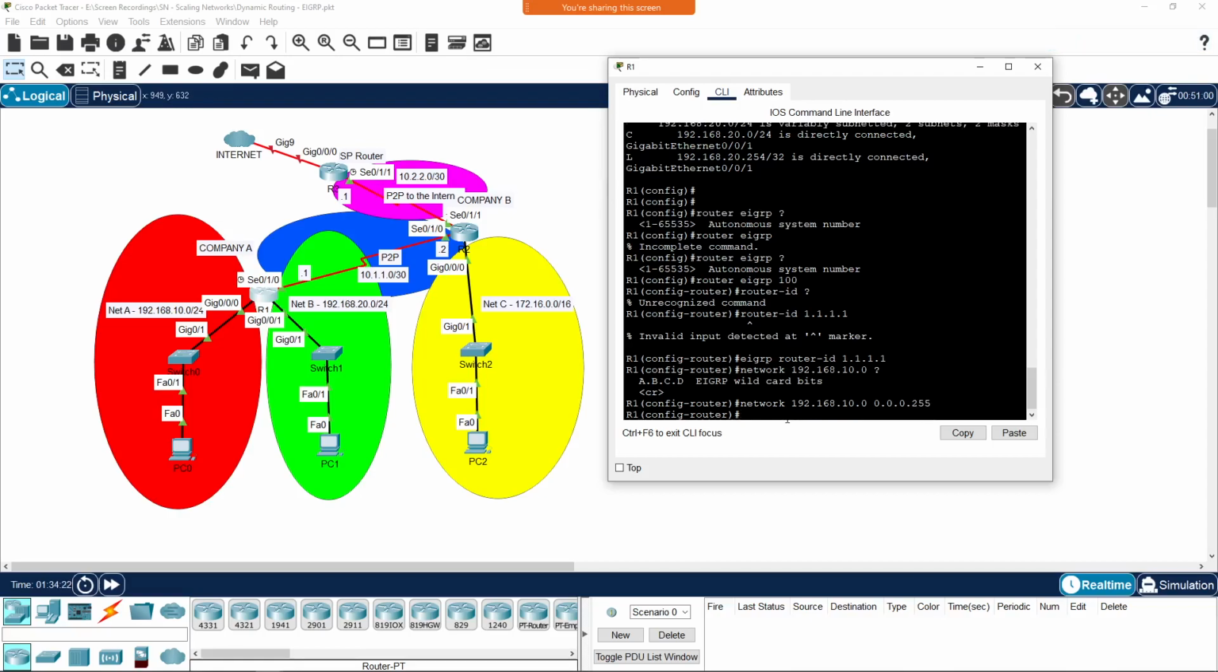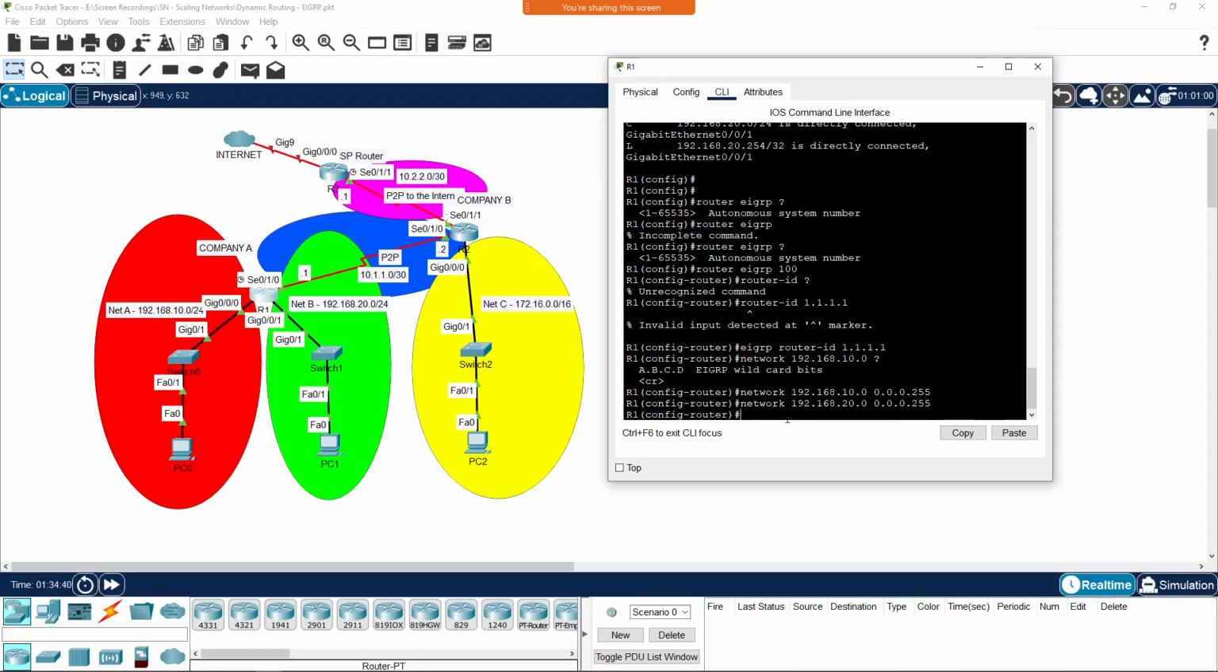Cool, done. How about network B? How do I make sure I'm going to advertise network B? Anyone? Same way. 192.168.20.0. Oops, sorry. Done. Is there any other network I need to advertise?